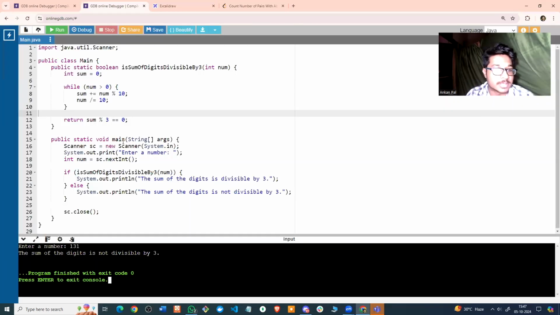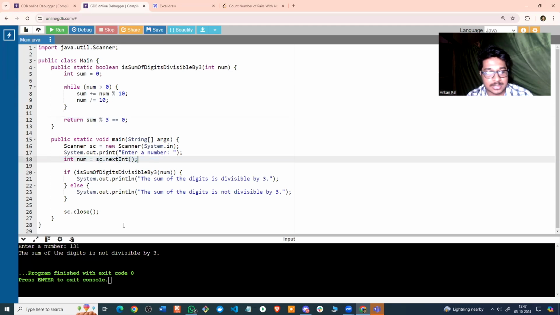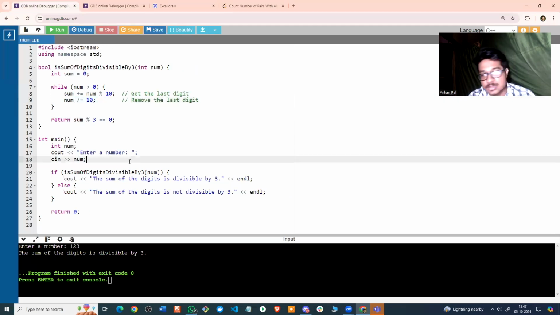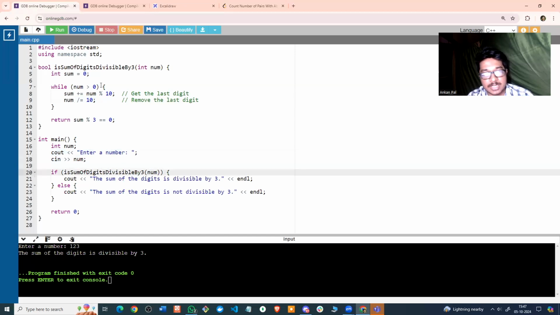So this is divisible by 3. So that is all we have done here. You just take it, you check if it is divisible by 3. This is in Java, so you just take a scanner, sc.nextInt, and it works. And for C++ also the same thing. Cout, then you do cin. Check if it's divisible. If it is true, then you say it is divisible. If it is false, then you say it is not divisible.